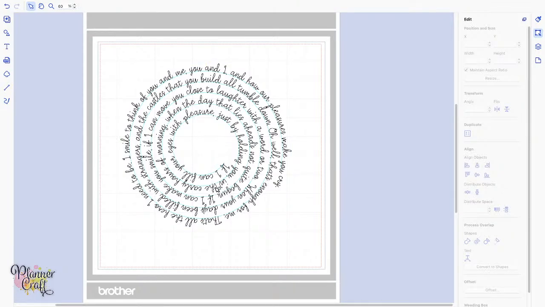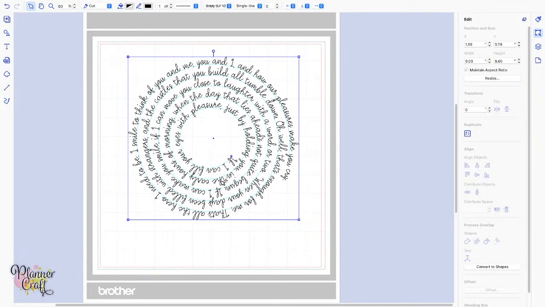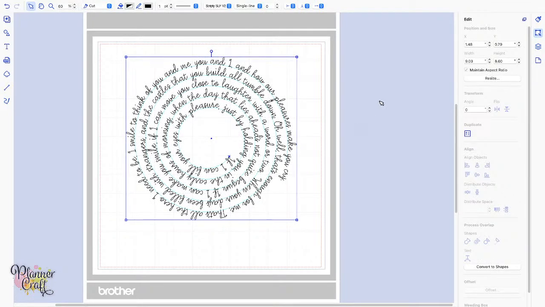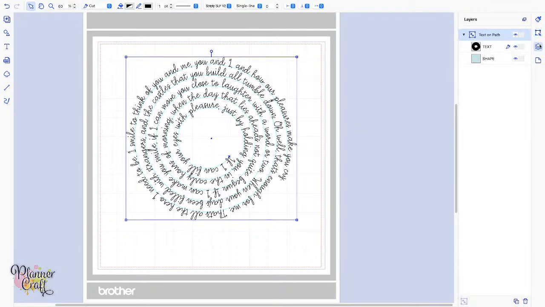Now, with that done, number one, we're going to want to set that to draw rather than cut. Otherwise, we're going to end up with something that looks rather lacy. So we'll just click on it and we can set it to draw.